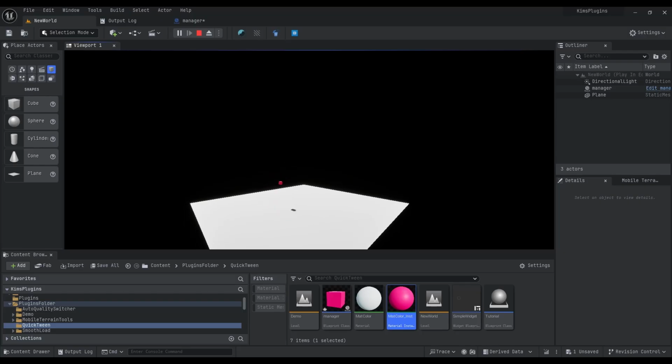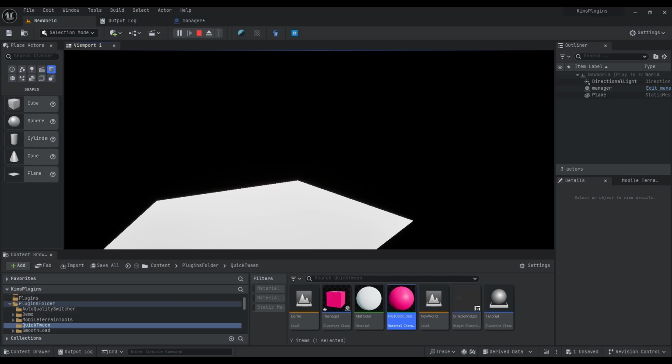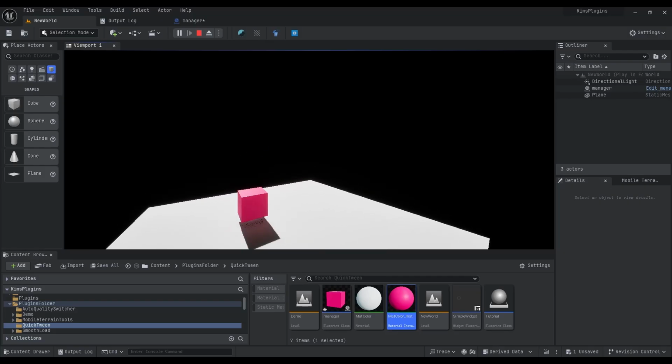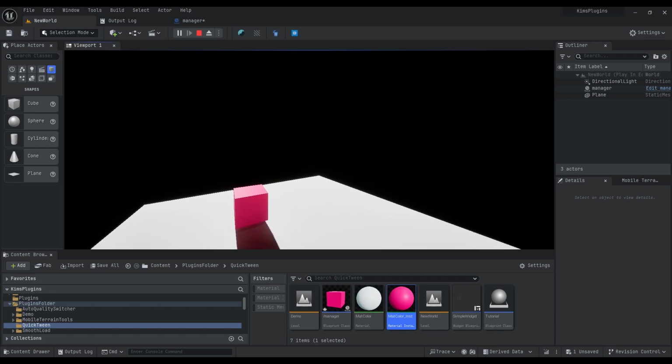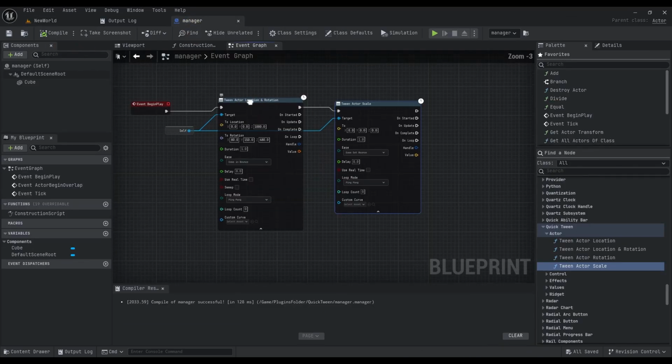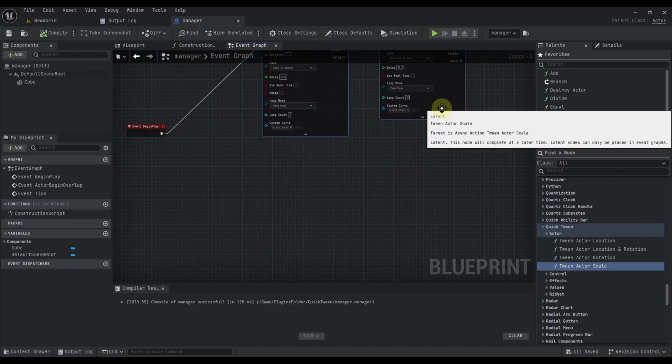So it's bouncing the scale. So these are two tweening actions at the same time: rotation, location, and scale. At the same time, we can also do something else, right? So let me stop using my actor there.